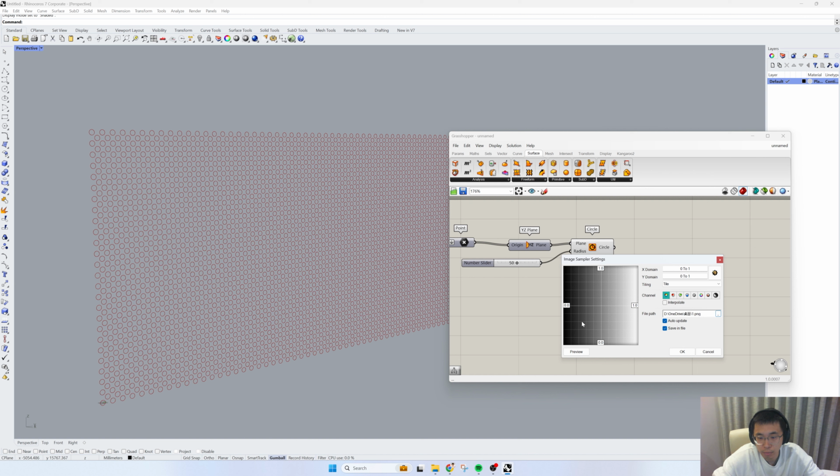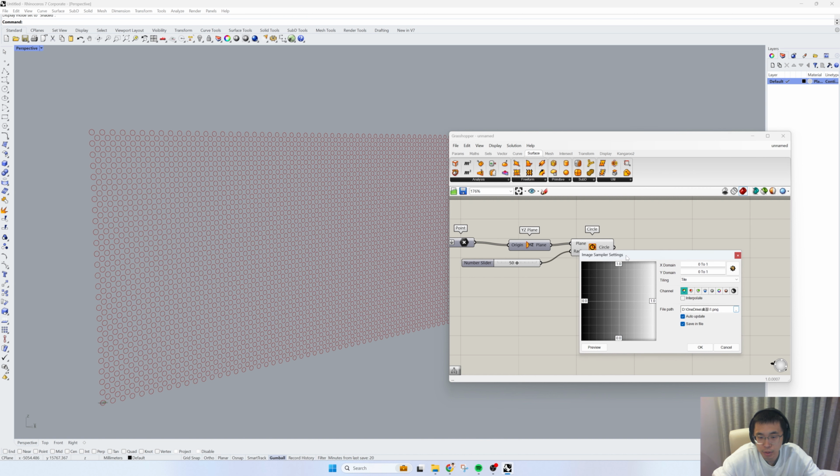And then the input domain is still from 0 to 1. So the input domain is actually 2D coordinate instead of 1D. Since x coordinate is 0 to 1, y coordinate is 0 to 1 as well. So we need to make sure the input is a 2D coordinate. And then the channel, we're going to choose brightness because we're using black and white image.